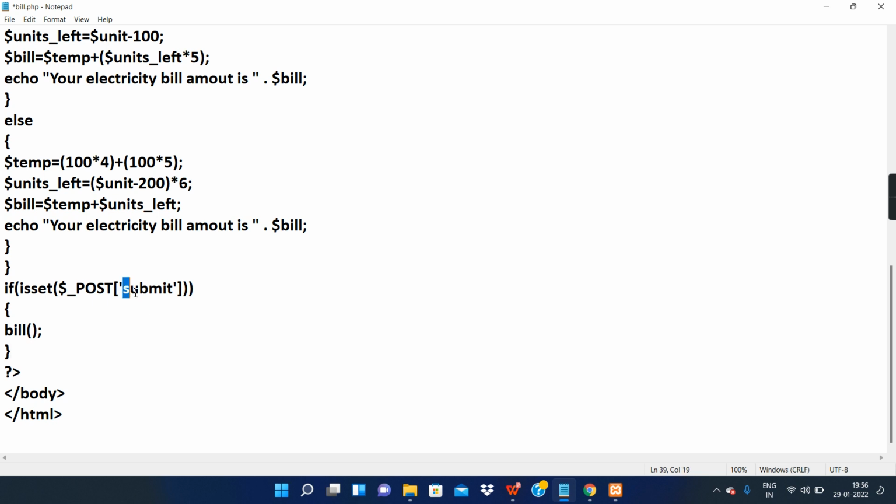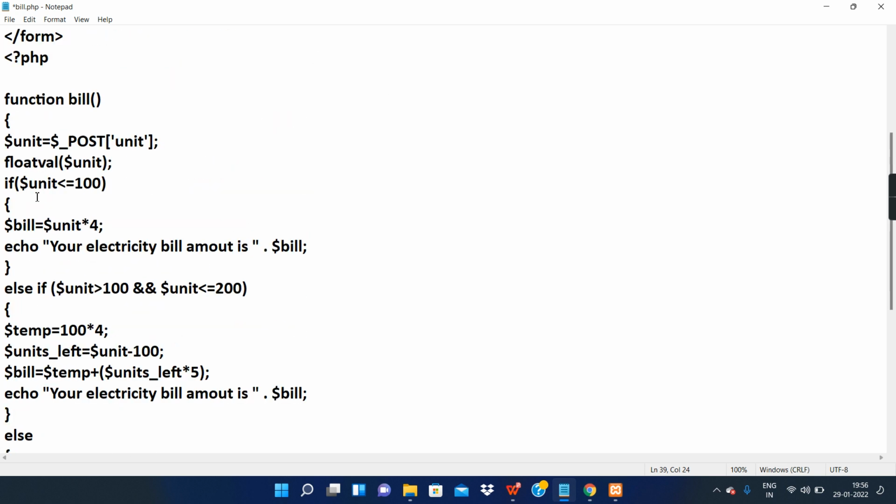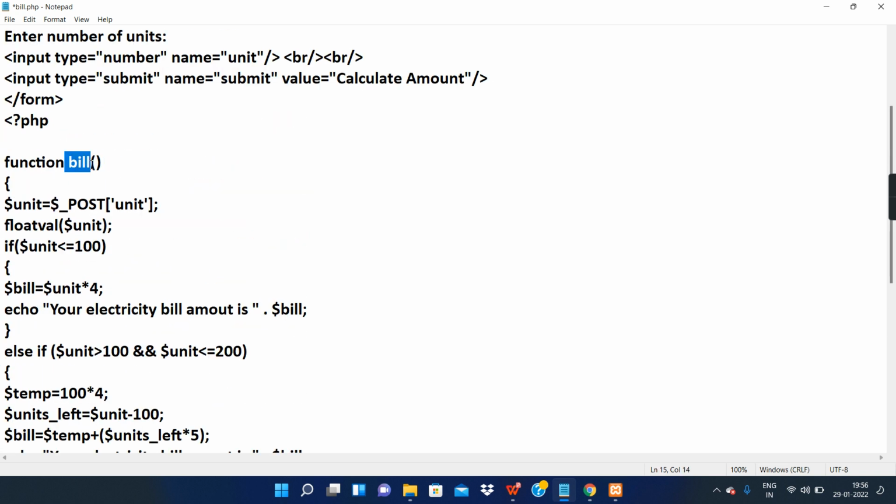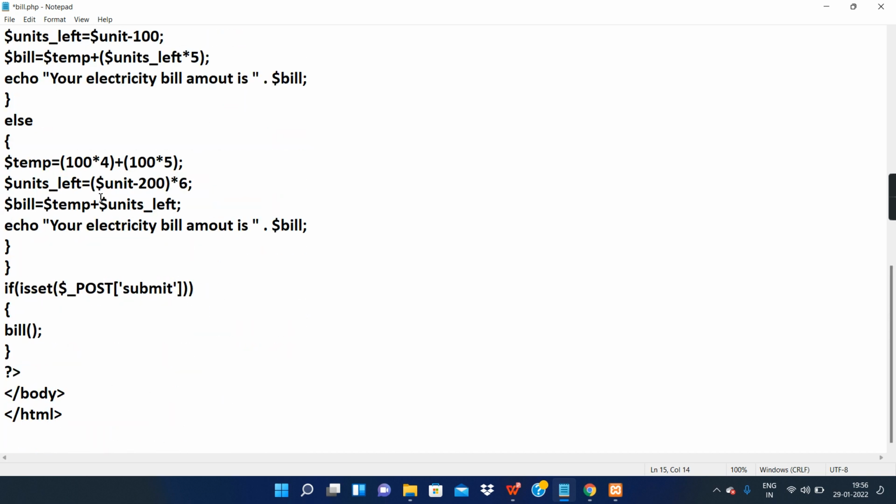Now, whatever you are submitting, that means the entire form data, when you submit. So what should happen after clicking on the submit button? The function should execute, correct? This function which we created, it must execute. Okay, so we are using an if statement.